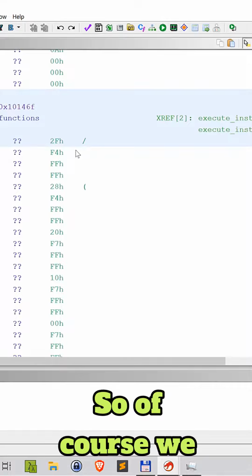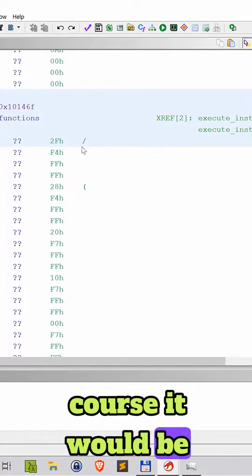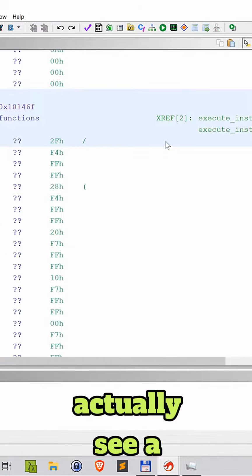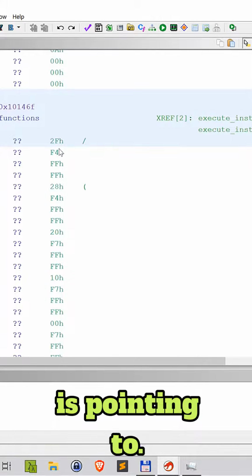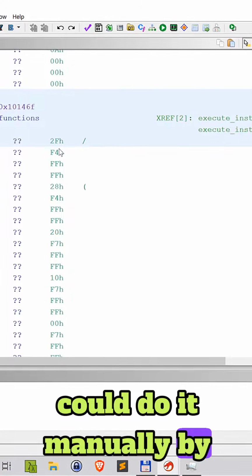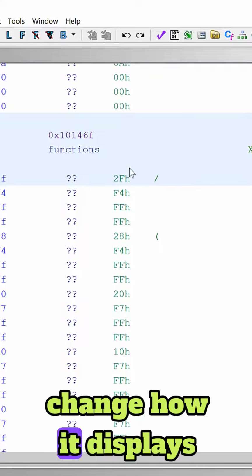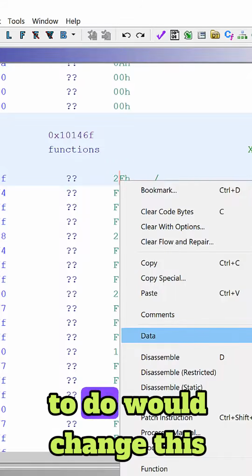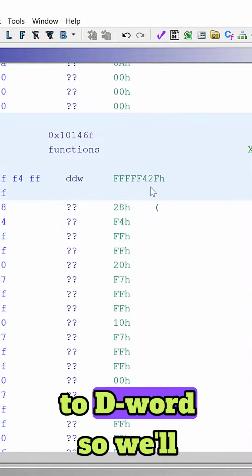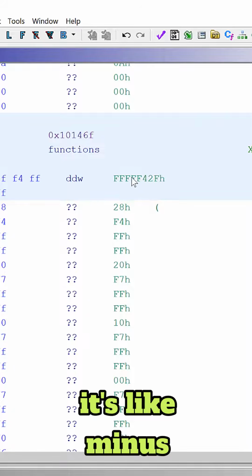Of course we could analyze it like that without processing, but it would be easier if we could actually see the method that this offset is pointing to. We could do it manually by instructing Ghidra to change how it displays those bytes, and we can do it now. Basically, we would change this to dword, so we'll have an offset, and it's like minus something.